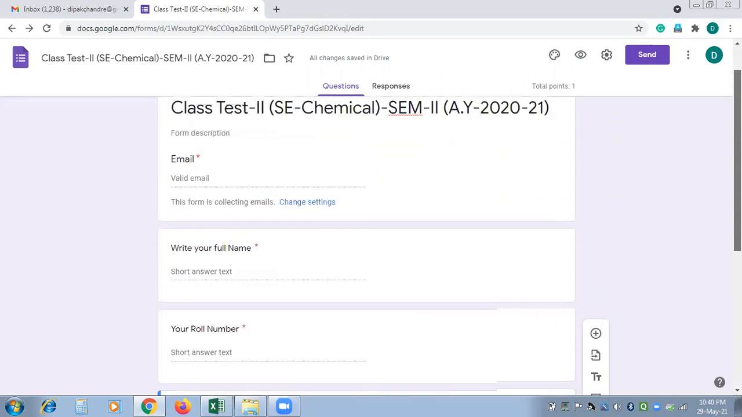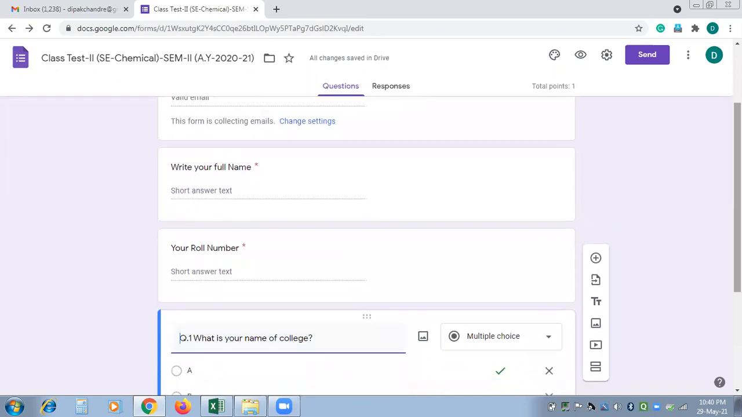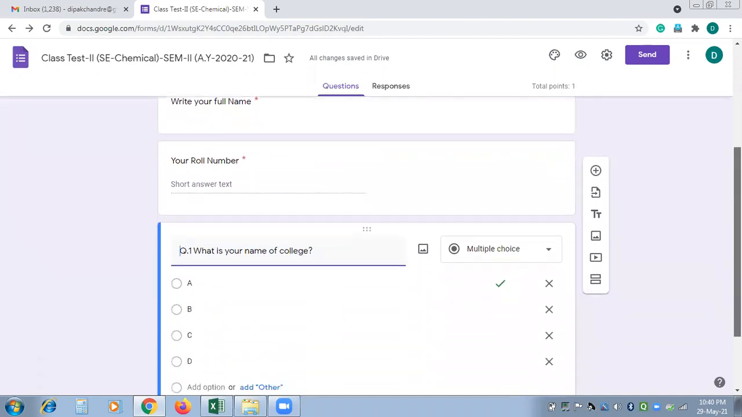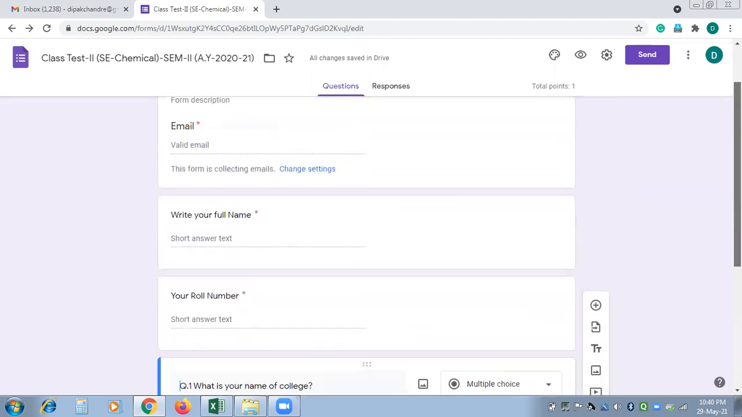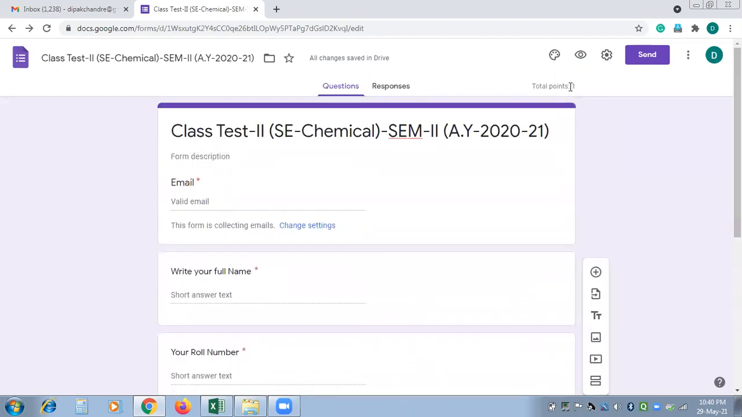Okay, so what we do: you write the first basic information, then the roll number of the student, and then the actual question paper starts from this question number 1 onward. So one question is there. So here we mention the total point 1 as one question is written.